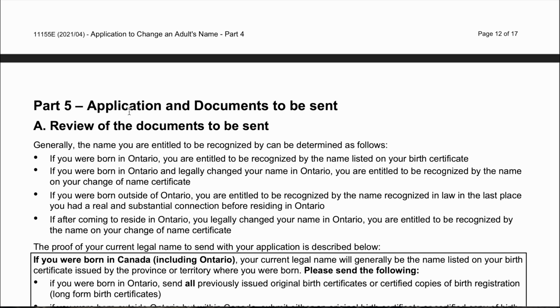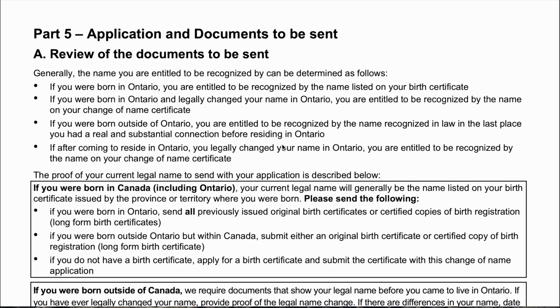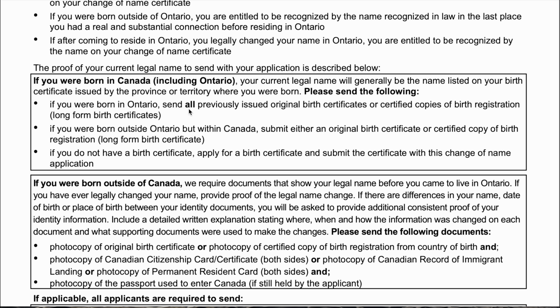Next is part 5, documents. It's a review of the documents that need to be sent with the application. If you're born inside Canada, including Ontario or any other province, you have to submit your original birth certificate or certified copies of birth. Don't worry about that. They'll return everything after confirming your information.